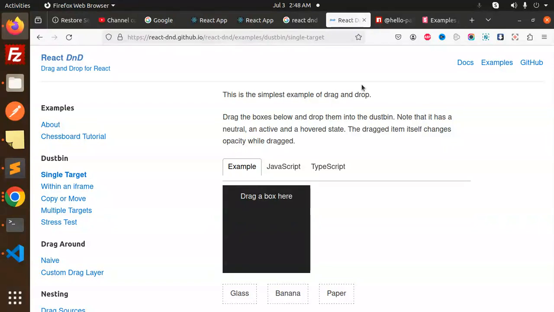But I haven't created the project with React-dnd. If you want that one, definitely I will make a tutorial on that also. So these are the two npm packages which are more popular for drag and drop properties.